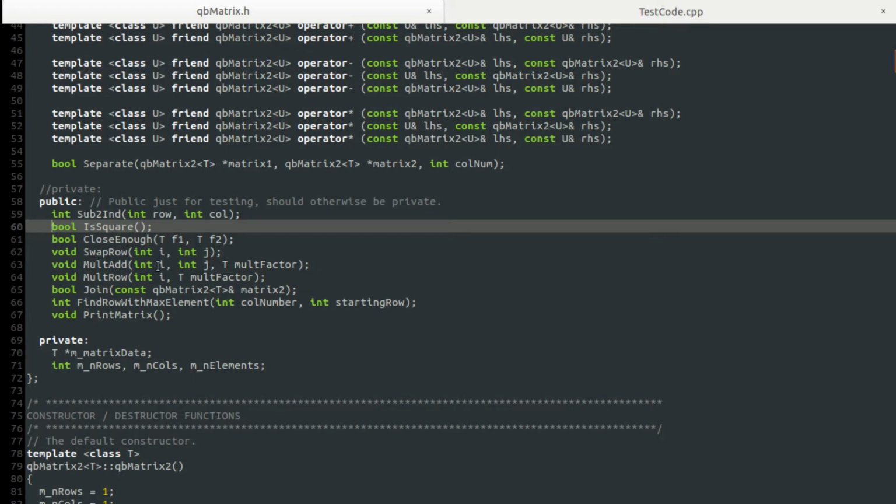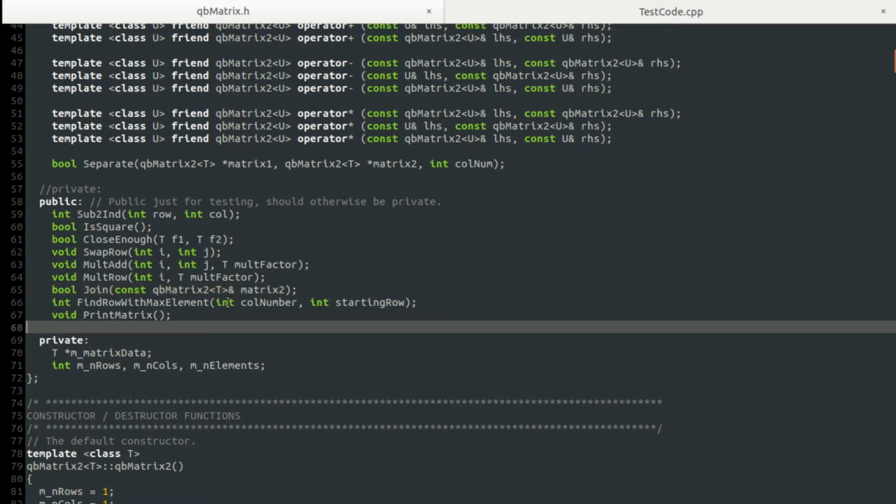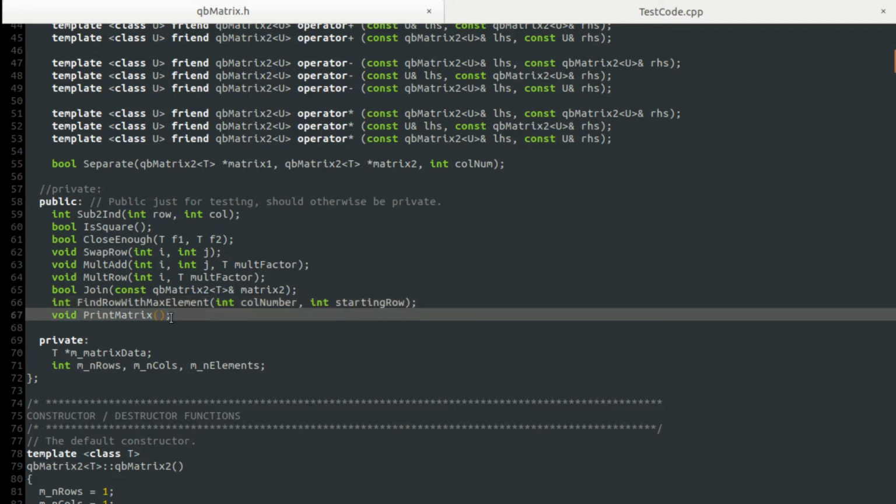Mult add will take the contents of row j, multiply it by mult factor and add it to row i, and mult row simply multiplies the row indicated by row i by the mult factor variable there. Join joins two matrices together, so that joins whatever matrix is given here by this input to the existing matrix. Find row with max element finds the row with the maximum element in the given column for a specified starting row, so it doesn't necessarily scan the whole matrix, and print matrix as well, we talked about before, just for doing nice display. Okay, and that's pretty much everything there that's changed.